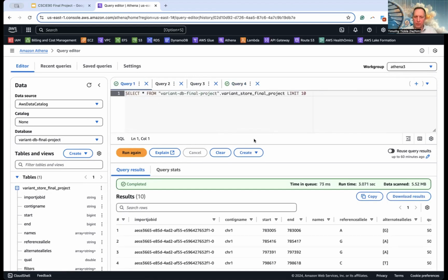So in thinking about different queries here, the first thing I did starting off is I just selected all from variant DB final project dot variant store final project limit 10. And what this is doing is it's saying look into the database, the variant database, and select all from table. And so I'm using these fully qualified names where I have the database name dot the table itself. And that's allowing me actually to query both databases at the same time in the same screen here, because otherwise you need to move between them to be able to work with the tables if they're not fully qualified. And so when I hit that, then my results were here.